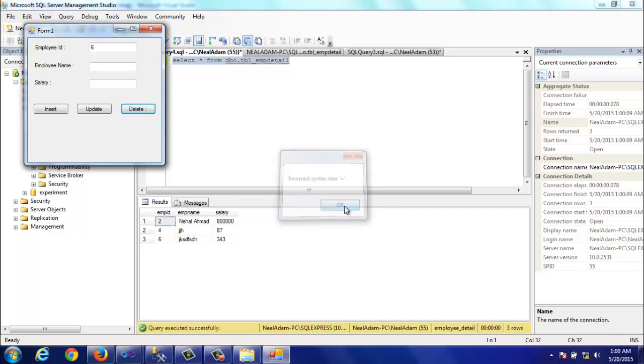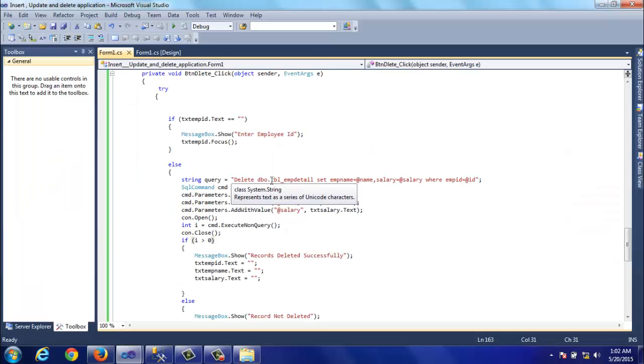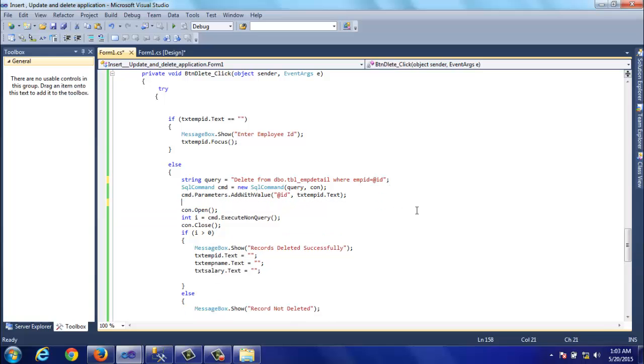Incorrect syntax, where is it? Okay, I found the mistake. In update there is a set keyword, in delete there is no set keyword, so this is an incorrect query. Okay, delete from table name where emp id is equal to this, and we have to delete this whole stuff.